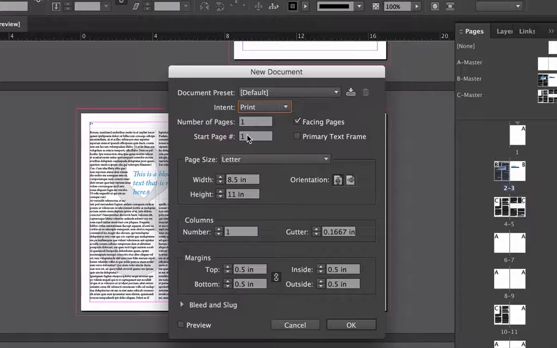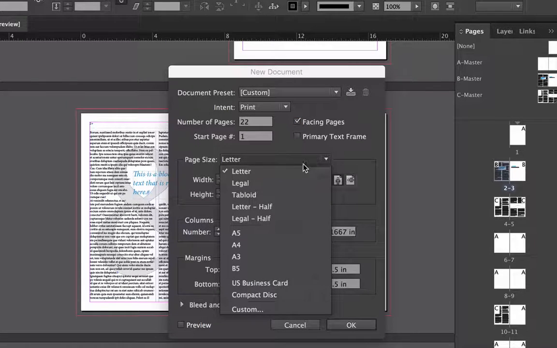So number of pages, what page should it start on? Are they facing pages? That means you have content on this page and content on this page, and so when you close them, they face. Does that make sense? So number of pages, I'm going to go with that default 22. Facing pages, we're going to start on page 1. Don't worry about the primary text frame. What size are you going to have? This you need to know.